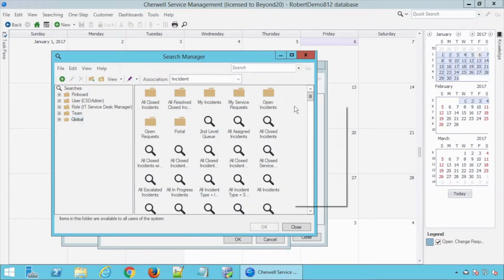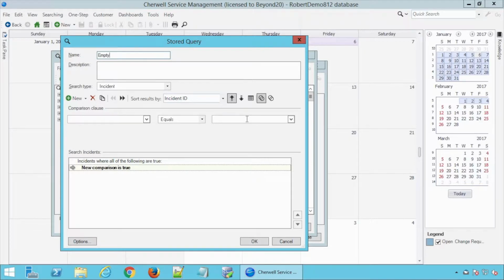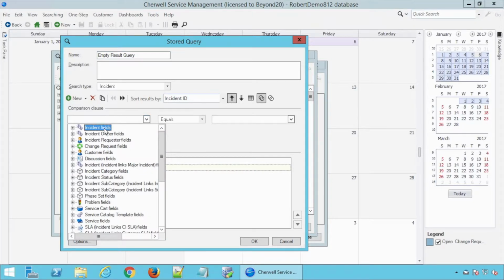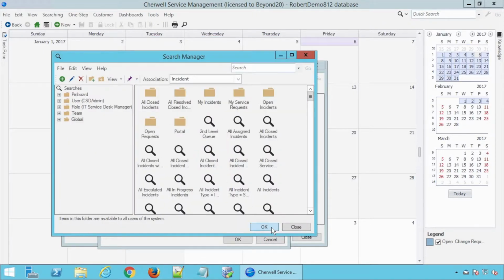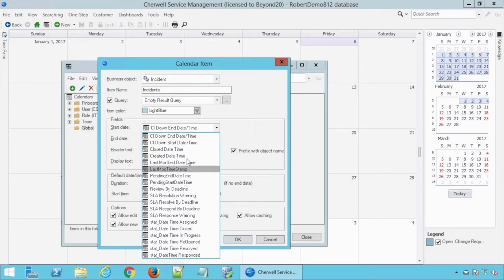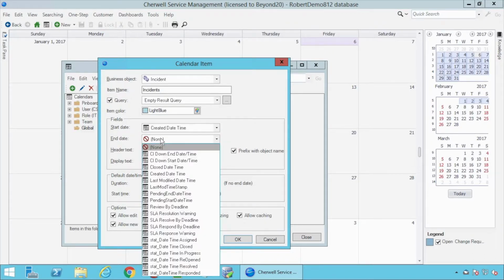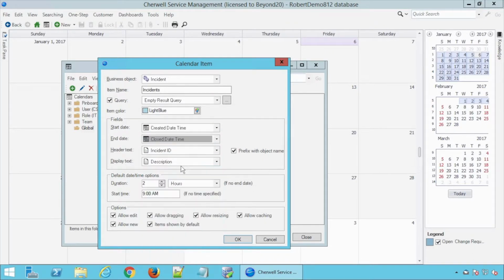we want to create a query that doesn't actually bring back any results. So we can do that just by selecting, we'll just say call source equals some random value that you know will never return back true. So we should never receive any tickets. We'll just have the start date be the created date and end date, let's just pick the close date. This really doesn't make much of a difference here because we're not actually displaying anything in the search result list. And I'm going to uncheck all these boxes, including items shown by default.